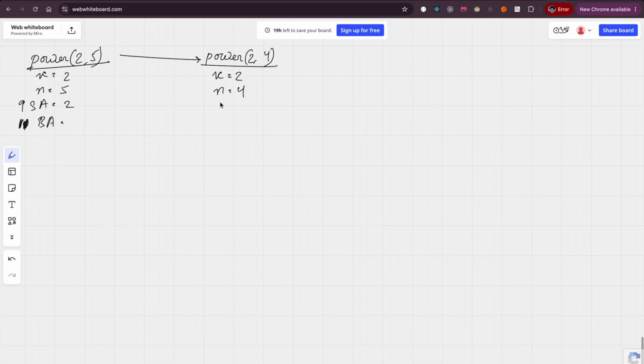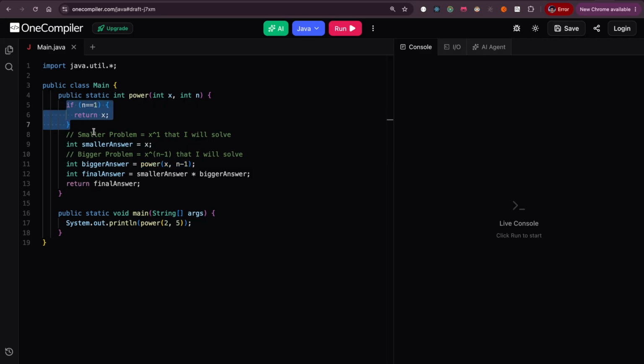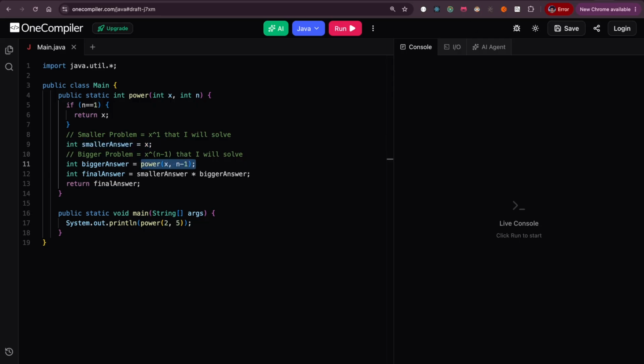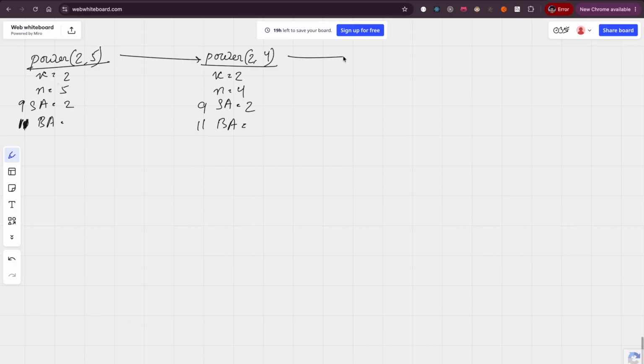So here again in line number 9, it will be checking if n is 1. No, n is not 1. Then it will do smaller answer is x, which is 2. Then again in line number 11, it will say bigger answer is a function call. Another function call. So here it will make another function call on power of 2 comma 3.